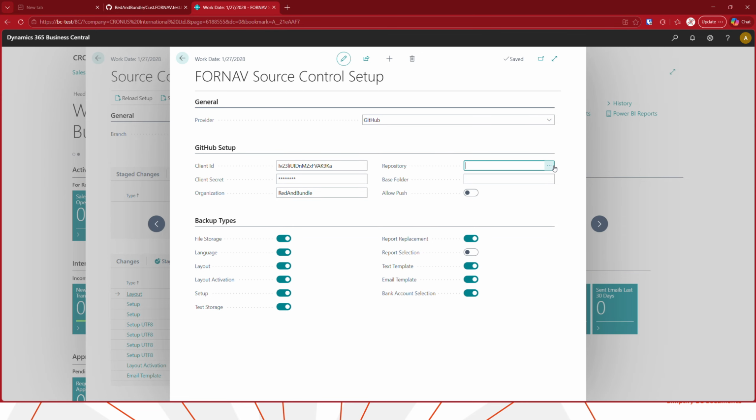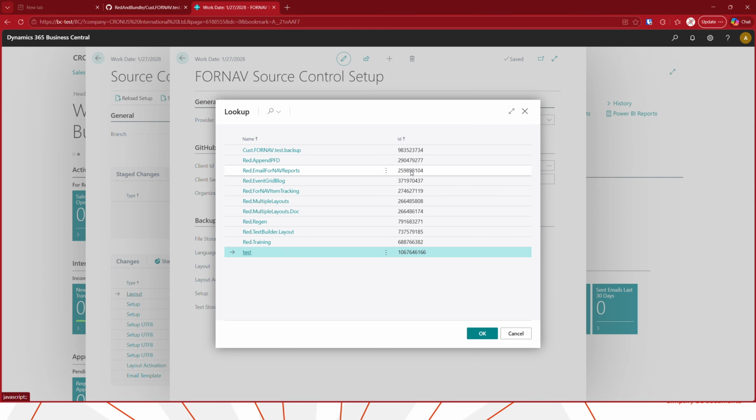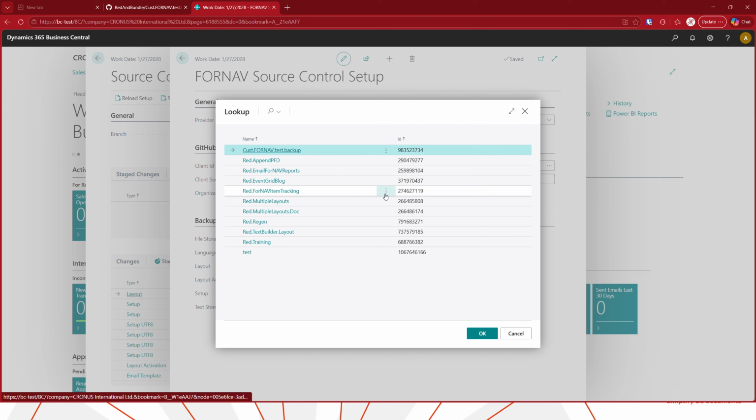Once everything is set up, I can drill down into the repository, and that gives me all of the repositories that both my user account and the GitHub app have access to. I'll choose the ForNav test backup that we just saw.